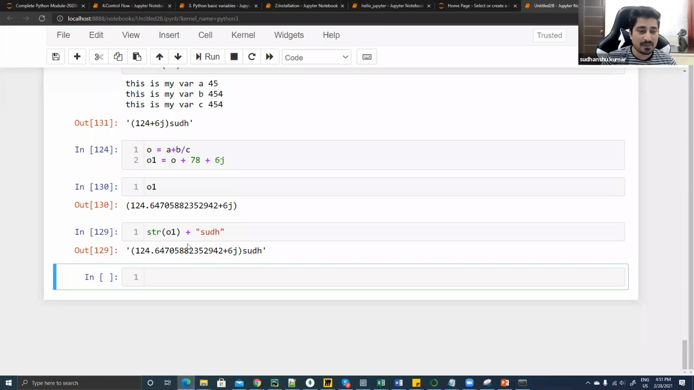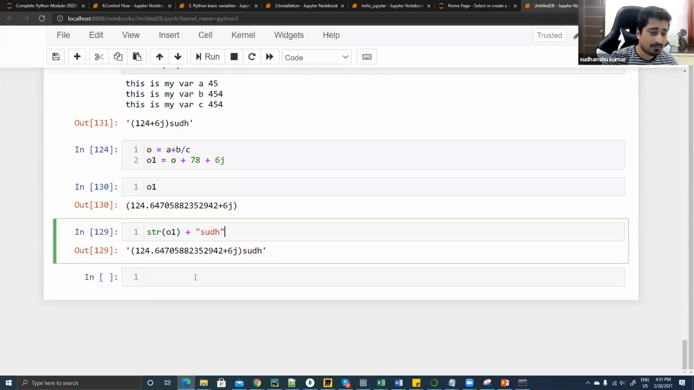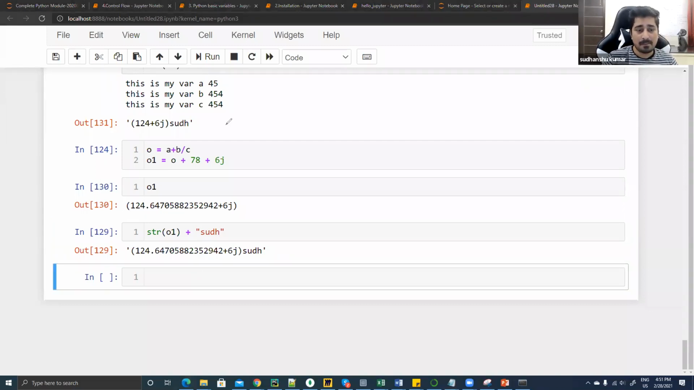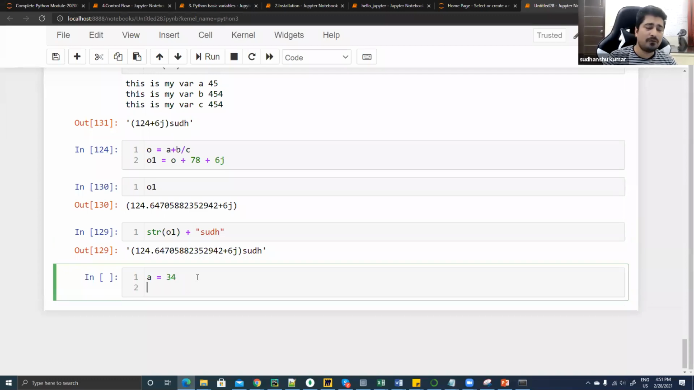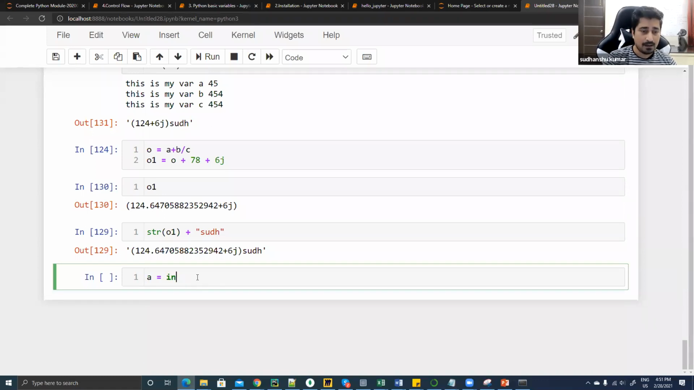So here let's try to take one situation. A is equal to, let's suppose, 34. I have to perform one task, right? I have to print one statement if A is equal to 34. Or maybe I can write it this way: input, and input wise, input number lesser than 34.